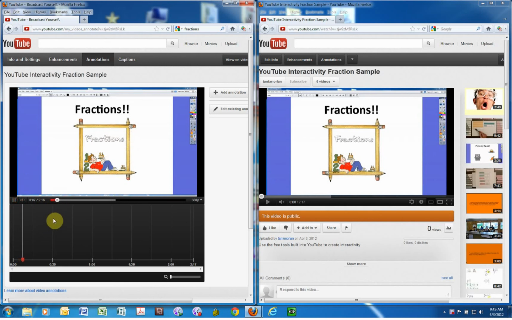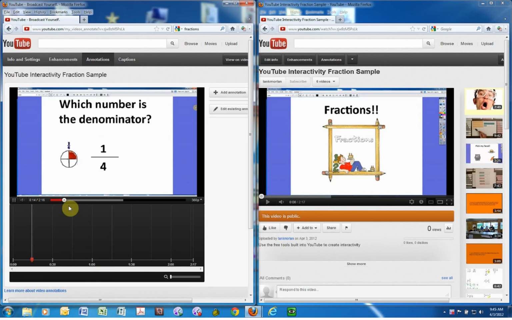Today we're going to find out if you are a fraction, same or single. Continue. Here's your question. Which number is the denominator? The 1 or the 4?